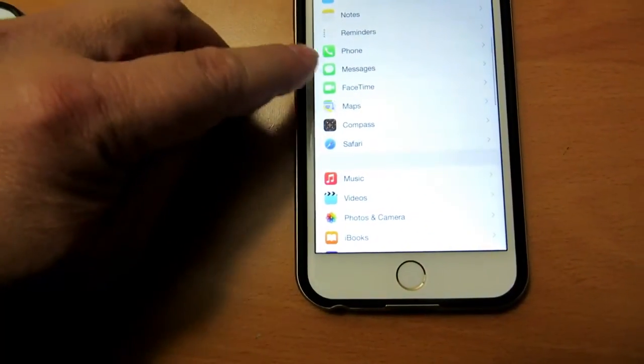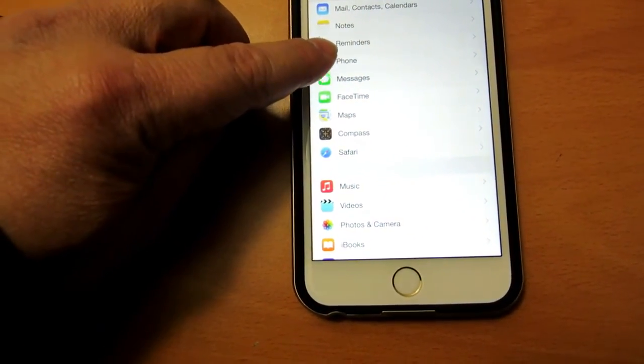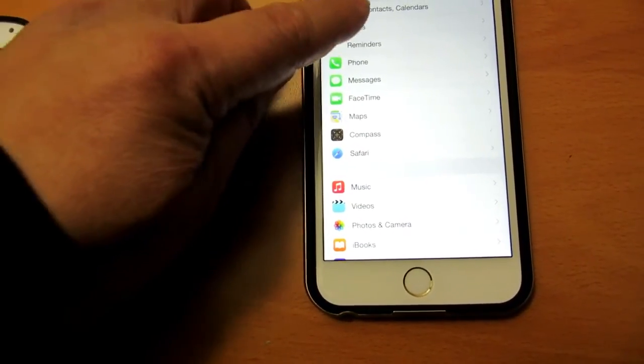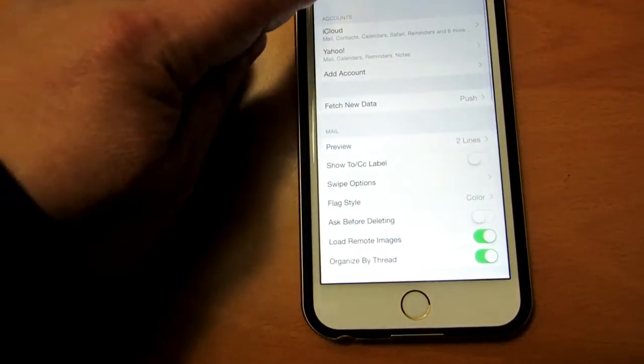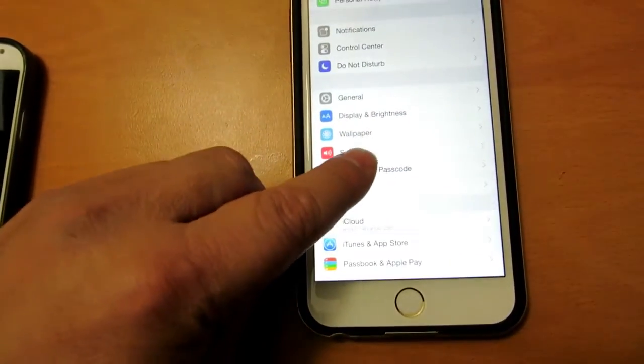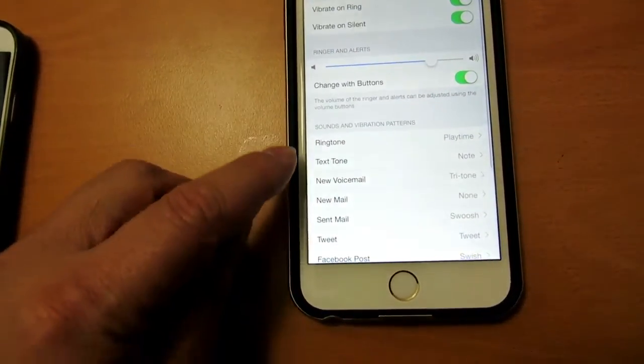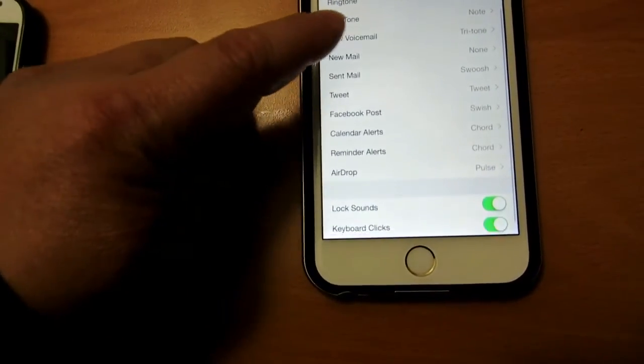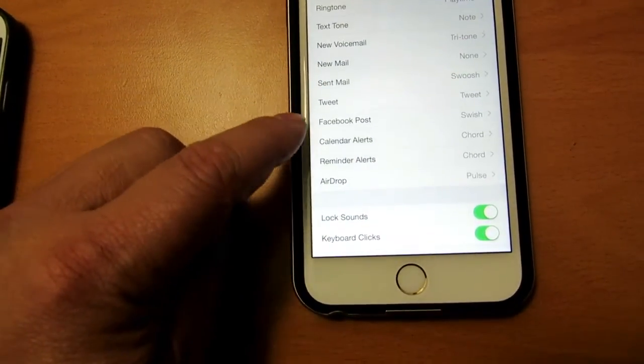If you had, say, your Yahoo Mail set up or anything like that, it's not going to be in this area, but it's going to be under sounds. That's where the secret location is. It's under sounds, and I already turned mine off, so I'm going to show you where it is.